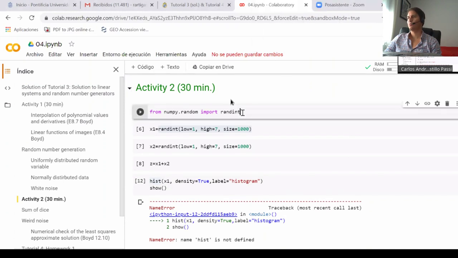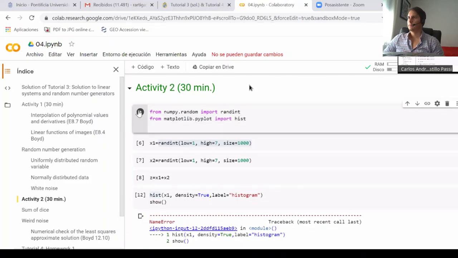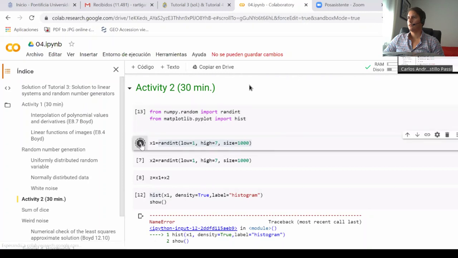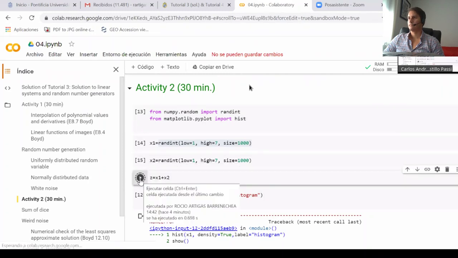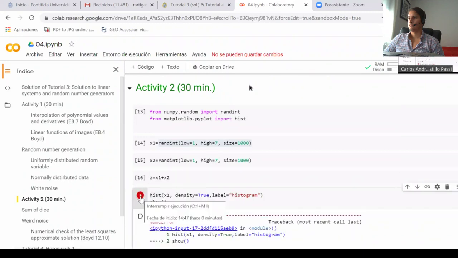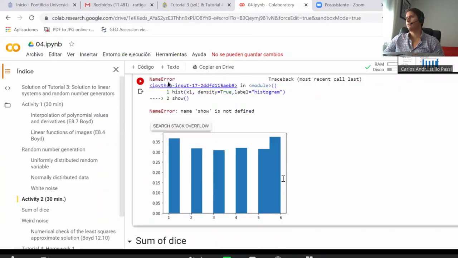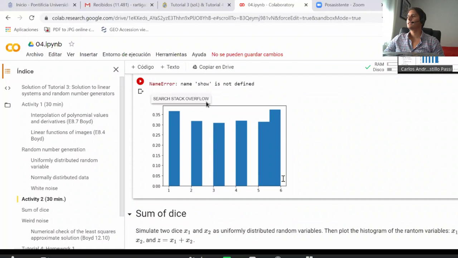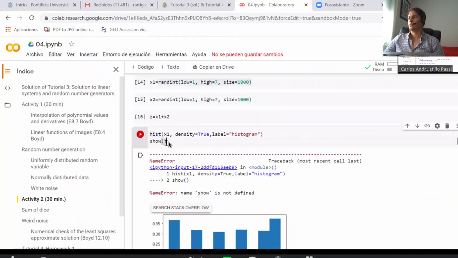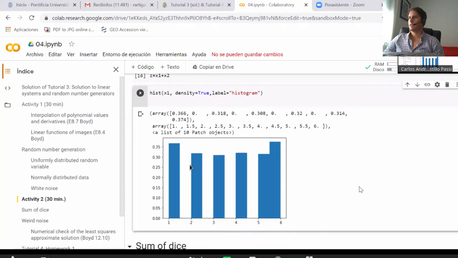Yes, it is more organized. You also need to import the show function, but it's not relevant. You can delete the show function. The show part you don't need in matplotlib. There. That's the histogram of the first dice.